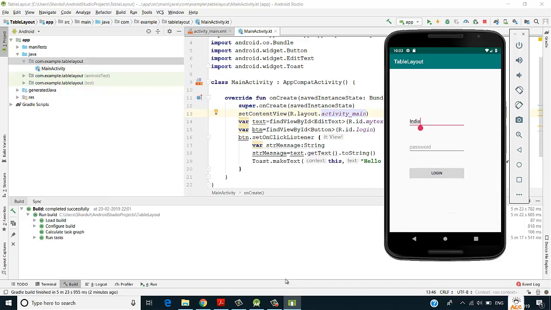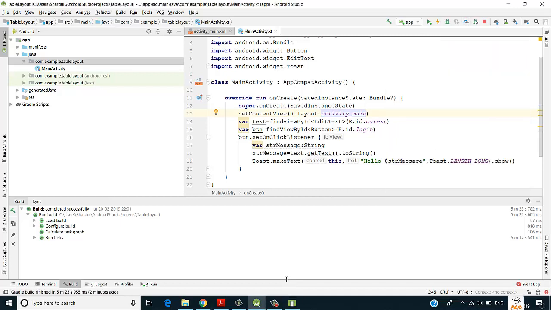Yes, so if you enter any name, even if I enter my name Shardul, and if I click on login, hello Shardul. So that's how this table layout works with the design part, and this was how to print a message when the user clicks on login with a username.